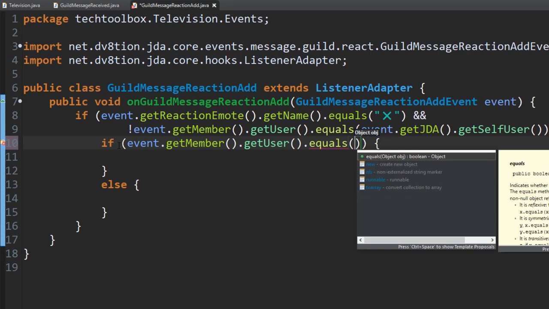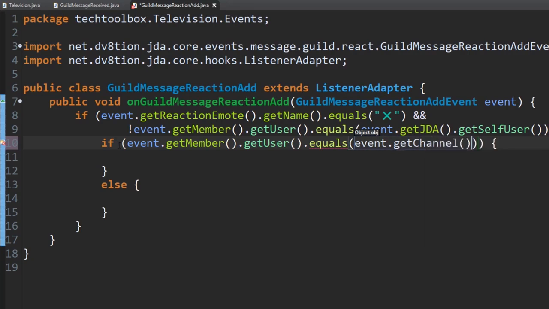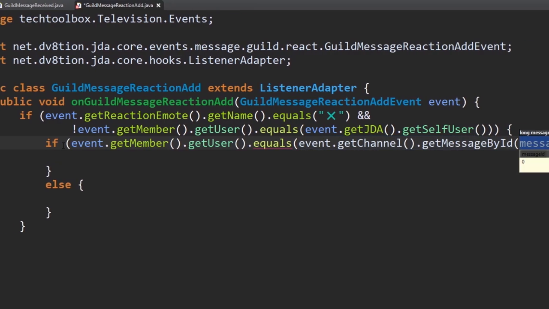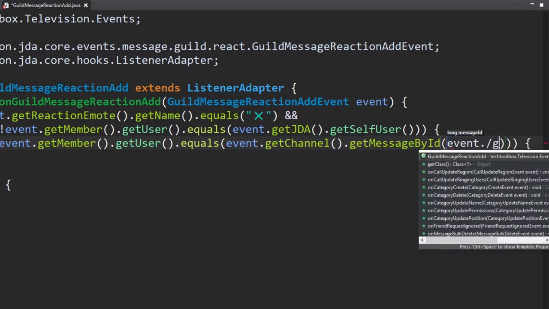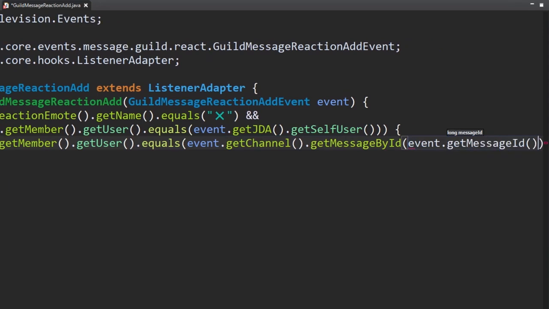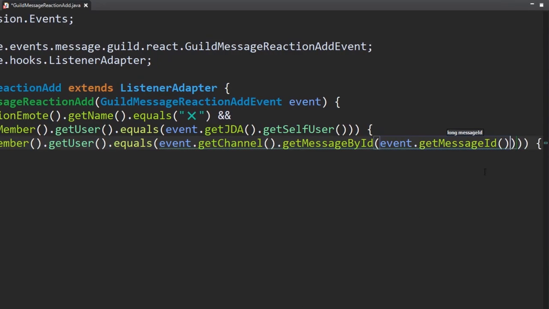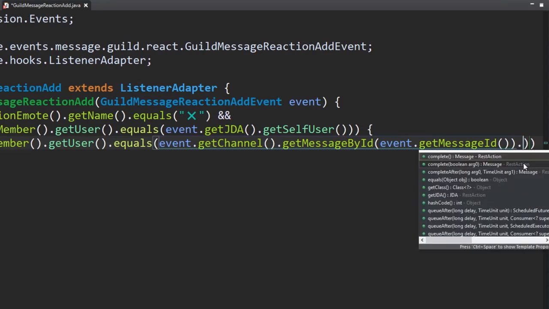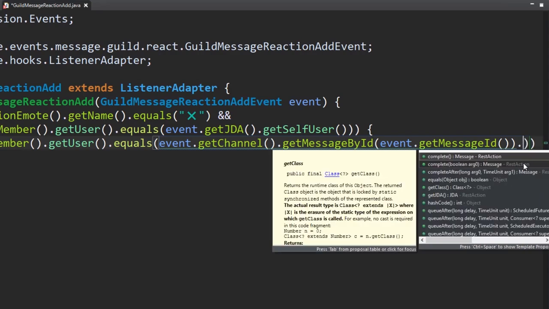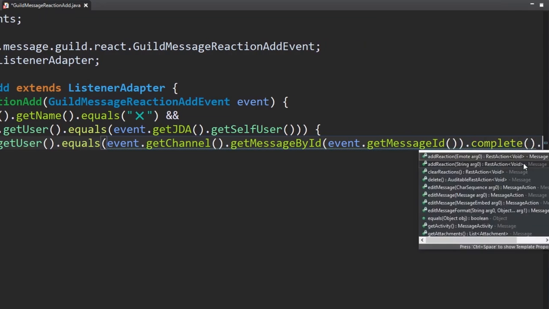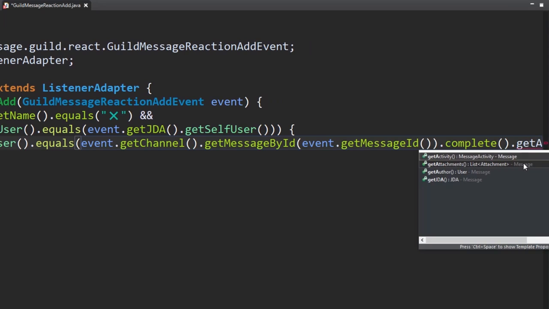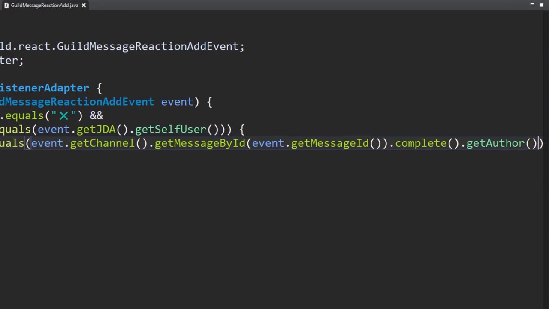And now we've got to fetch the message, so we're just going to do event.getChannel.getMessage by ID. We're going to do event.getMessageID. And then we want to get the actual author of the message. So I'm going to find where this ends here. I think it's here. All right. And then we're going to do .complete in this case, and we're going to do .getAuthor. And that's about it. Okay, so that's a little confusing.